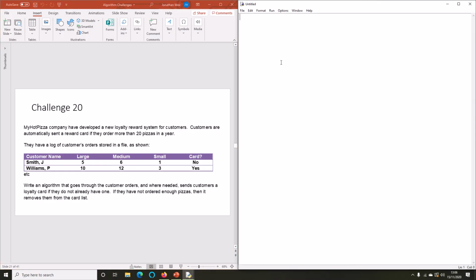So up to challenge 20. This is the first time that you'll actually look at a challenge and think, this is actually quite difficult to do if you do it properly, because you'd have to start using things called data structures. So for example, this little table where it's got J Smith, P Williams and large, medium, small, etc. That is all a group of data, and we could store that into something called an array.